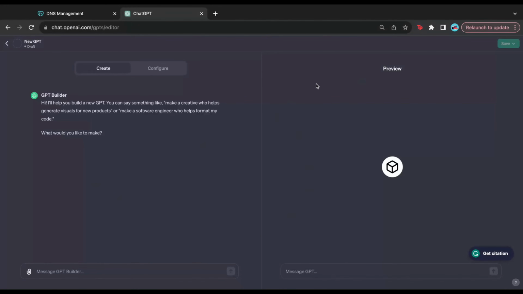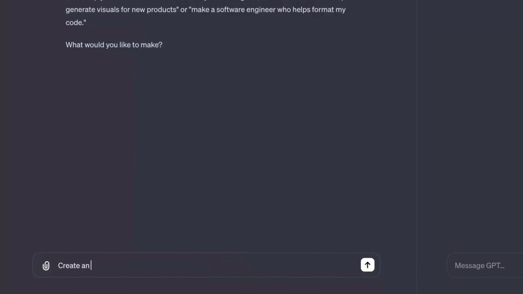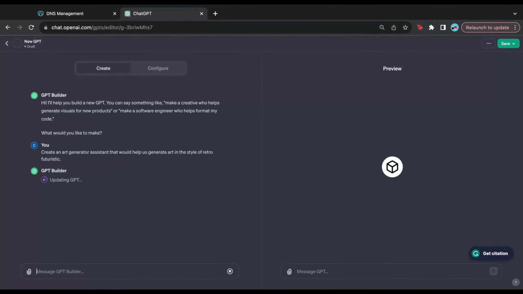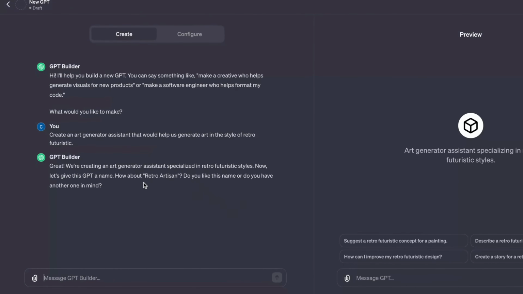in real time. So let's say we want to create an art generator assistant for our upcoming film in the style of retrofuturism. We'll start by telling GPT that we want to create an art generator assistant that would help us generate art in the style of retrofuturistic. And very quickly, the GPT will be updating its knowledge in real time. And once that is done, it will start by giving us a name.